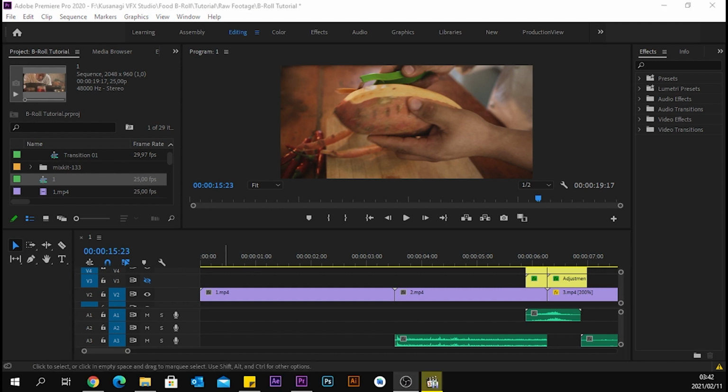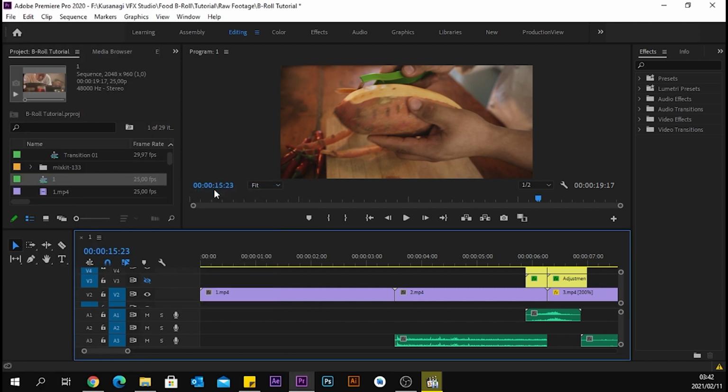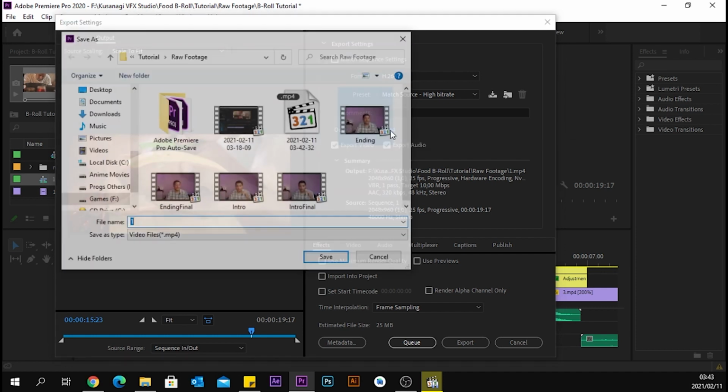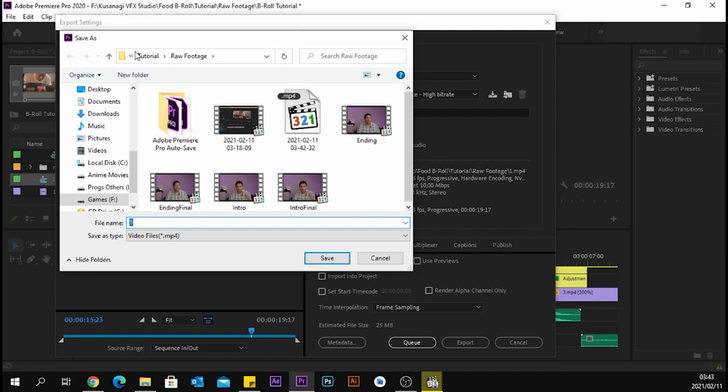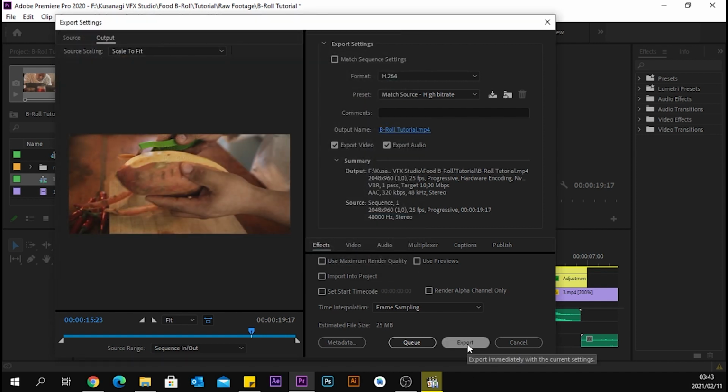Cool. So once you are done with everything, in order to export your B-roll, what I want you guys to do is head over to File, click on Export, then Media. Then obviously the system will select the highest possible quality depending on the footage that you have used. So from there you will click on the output name, give it a name, we'll call it B-roll tutorial. Alright, click save, and then all that you have to do is click export.